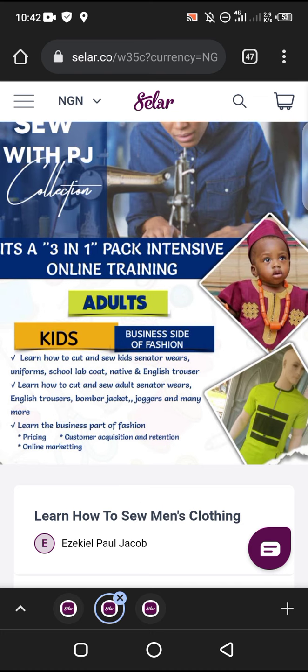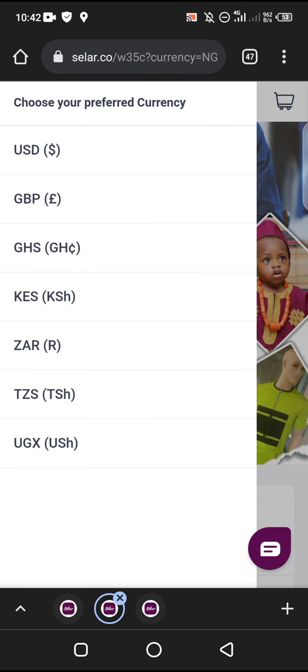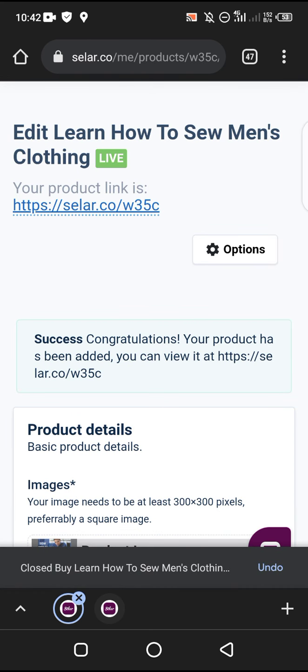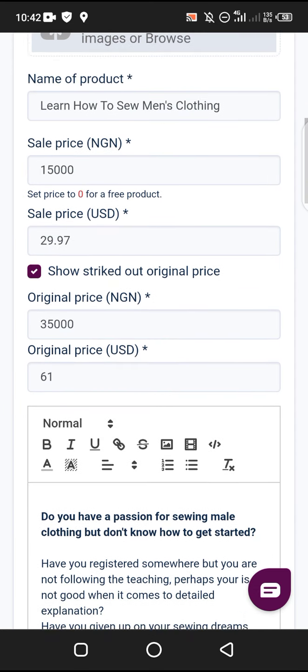So all you have to do to get the correct link for the correct currency is to simply change the currency. That's all. You can do that on this product page, your public link page, every time. So that is essentially how you set up your products.